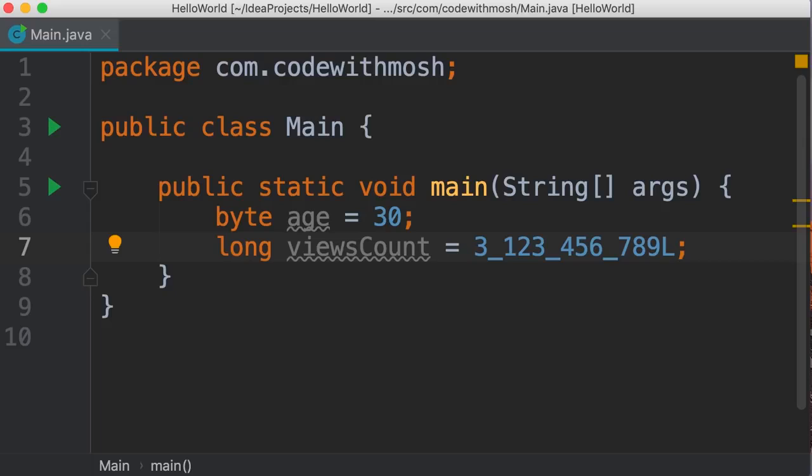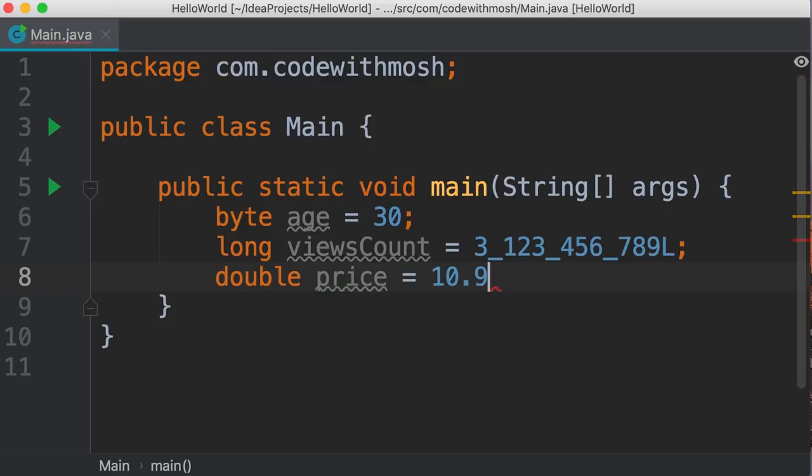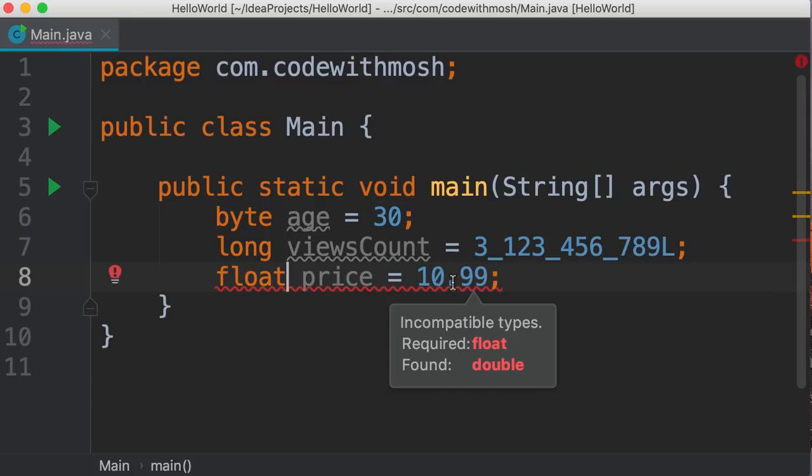So these are examples of whole numbers. Now let's declare a variable for storing a number with a decimal point. So double price, we set this to 10.99. Obviously, the double variable is too large for storing the price of a product, so we can change this to float. That is better, but we have a compilation error here. Take a look. Incompatible types: required float, but found double.